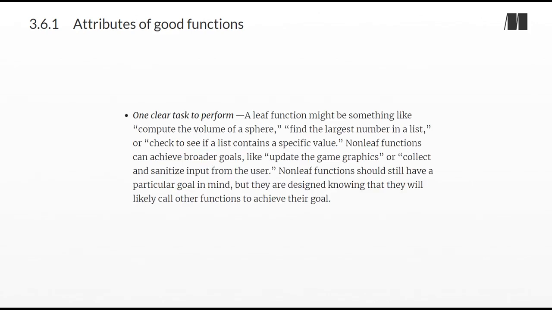One clear task to perform. A leaf function might be something like compute the volume of a sphere, find the largest number in a list, or check to see if a list contains a specific value. Non-leaf functions can achieve broader goals, like update the game graphics, or collect and sanitize input from the user. Non-leaf functions should still have a particular goal in mind, but they are designed knowing that they will likely call other functions to achieve their goal.